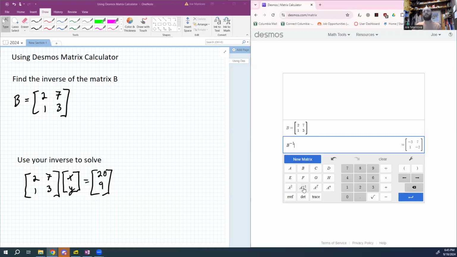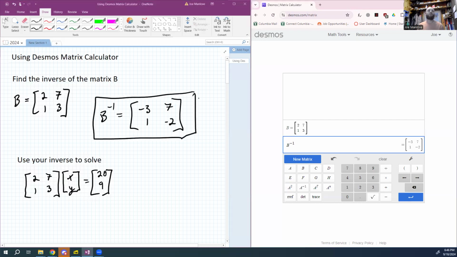If I want to find that thing's inverse, I hit B, and then I hit the little to the -1 button here. So I get my matrix inverse right there. So that's the answer to my first question. B inverse is equal to [[3, -7], [-1, 2]]. Well, first problem sorted.